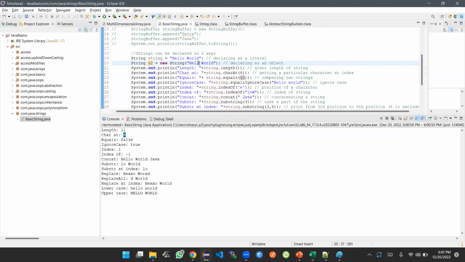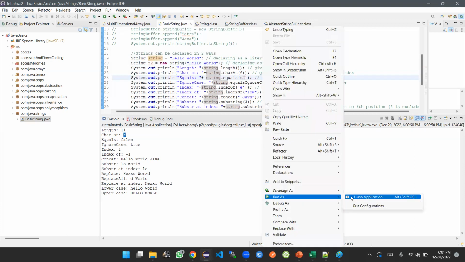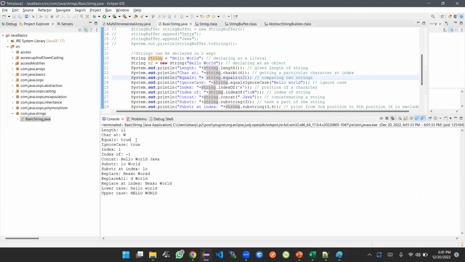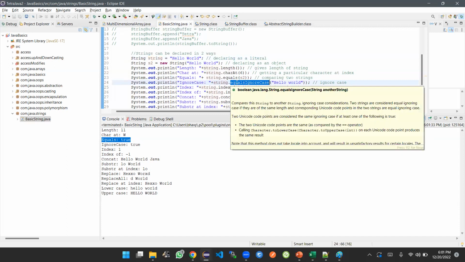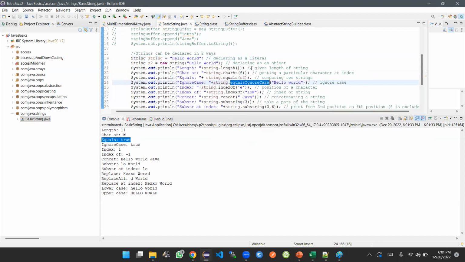So if I put hello world and if I type string.equals(s2), I'll get a value of true here. What this is doing is just comparing both the strings. And next to string.equals is equalsIgnoreCase. So this is going to compare your string ignoring the case.